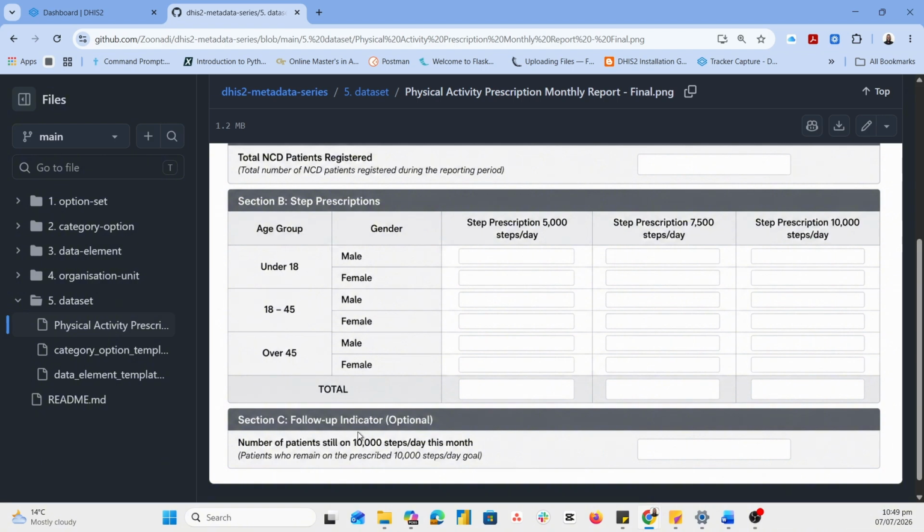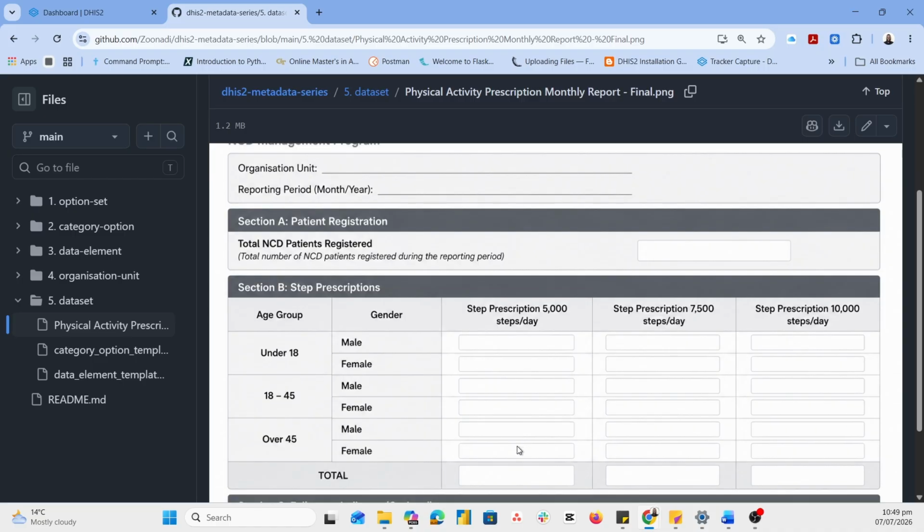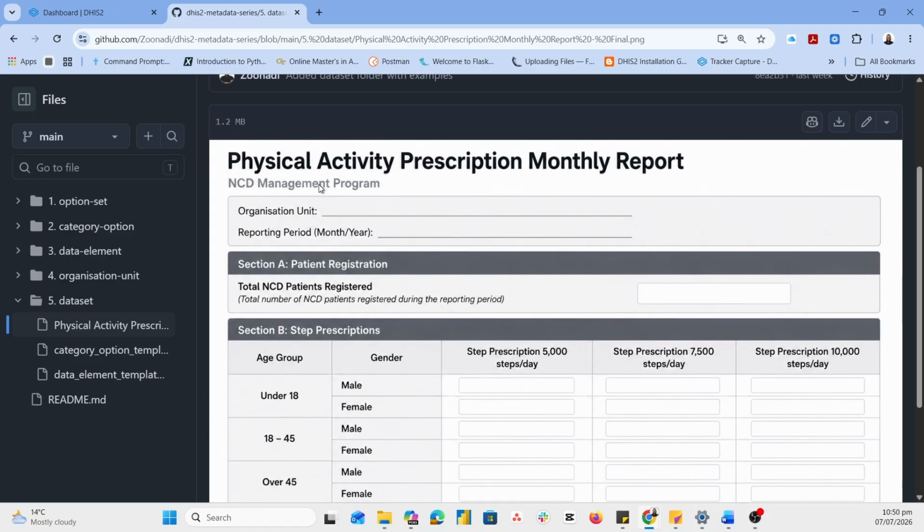Section C here has a follow-up indicator, which is the number of patients still on 10,000 steps per day this month. This here is also an indicator. So we have a combination of things here. We have data elements, we have category options, we have categories, we also have category combinations. Aside from that, we have organization units and the reporting period.